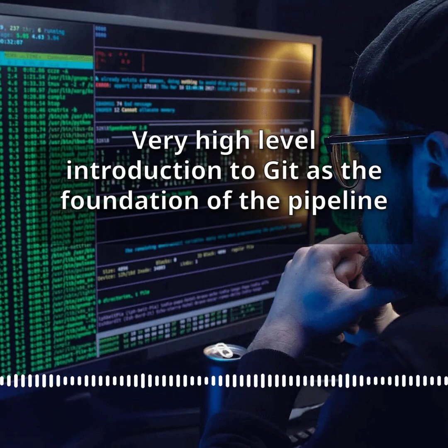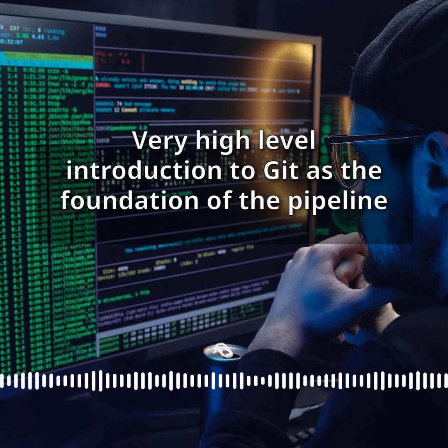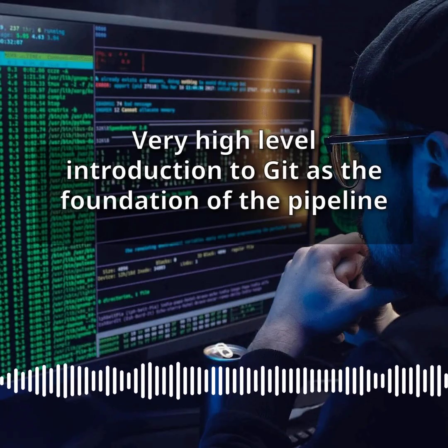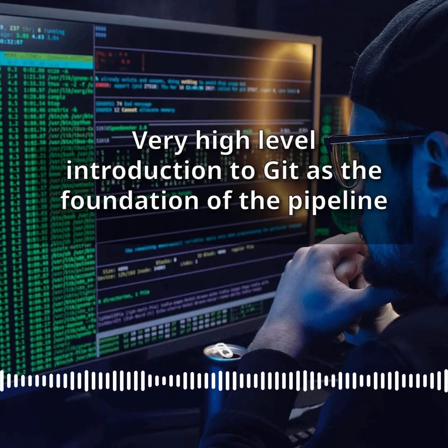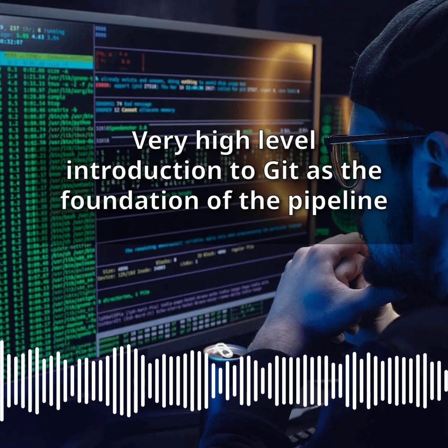The command git add tells Git which changes you want to include in your next commit. You can add individual files or all changed files at once. This step is called staging. The command git commit saves the staged changes as a new commit in your local repository. You must include a message describing what you changed, for example, git commit -m "add input validation to login form".